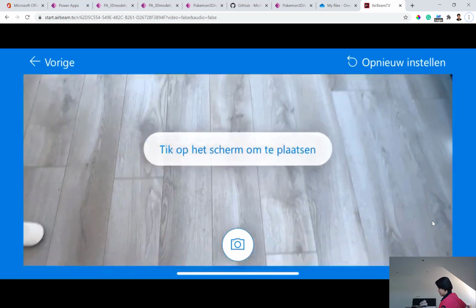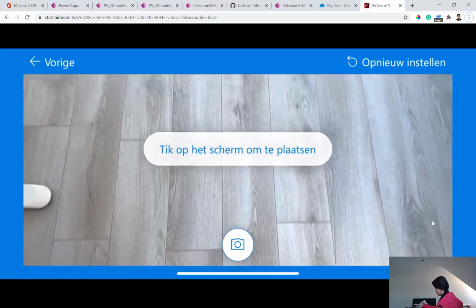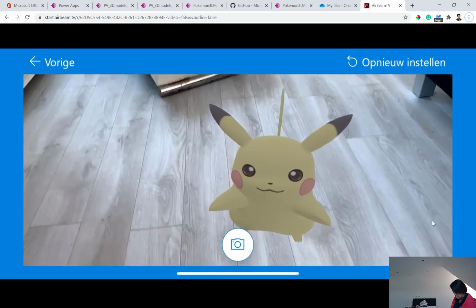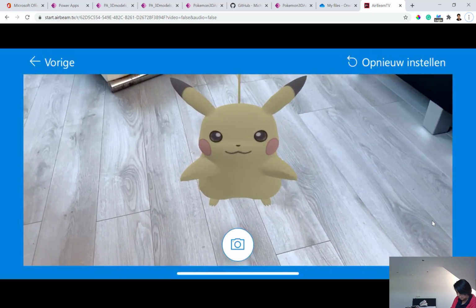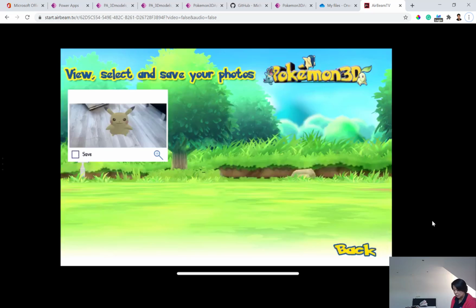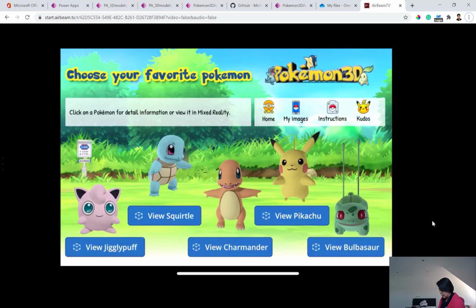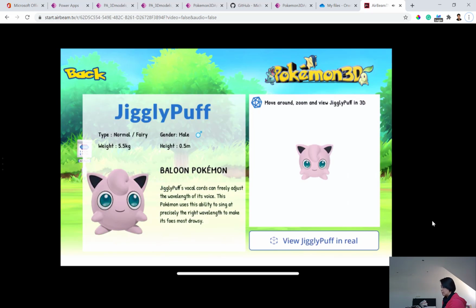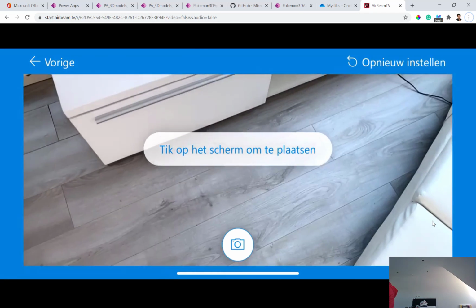Over here I just move my screen, let's say, to the floor. I see the circle and the dots, and then I can press the circle, and here is Pikachu. I can take a photo. When I go back, the image will be saved into an image collection. Then let's say I go back, and this time I choose Jigglypuff, and I move over here. I want Jigglypuff on my table.